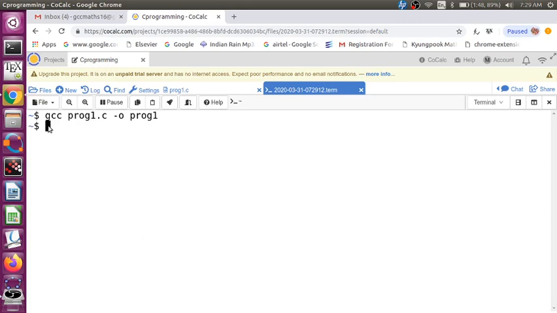If there is any error, it will show. If there is no error, it will just be silent. Then in order to run the program, you have to give ./program1, the file name, and then press enter. So this is the output, hello world.